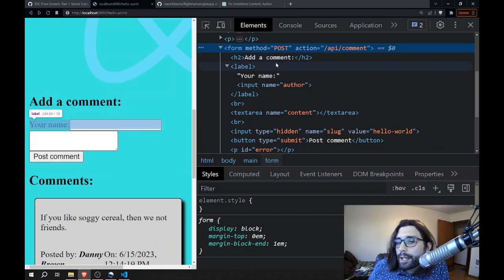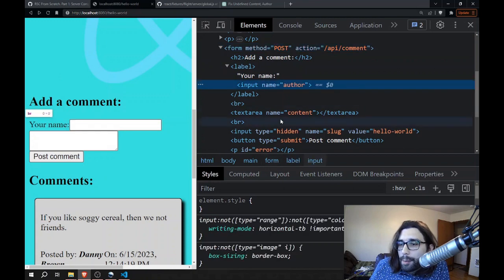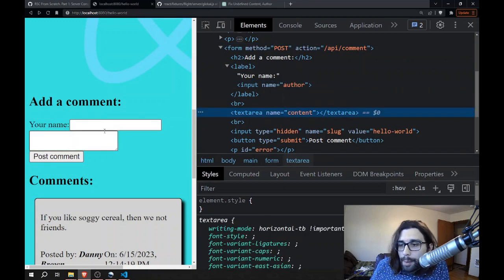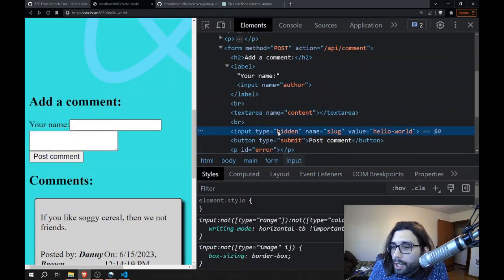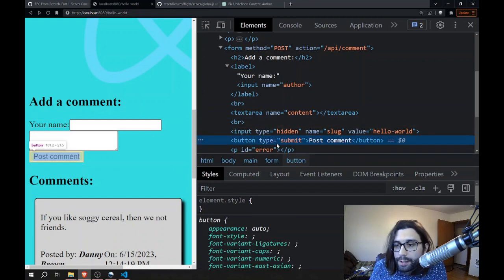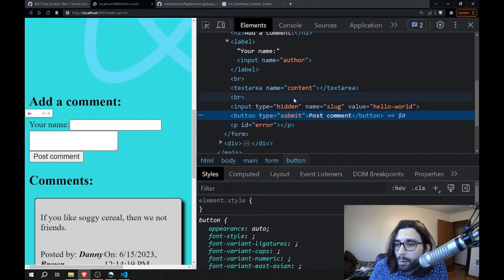And so in the comments, we're just going to define the name and the content for the comments, but we're also going to hide the slug in a hidden input down here. And that's how we're going to know which post we're going to need to put the comment into, which JSON file to put it into. And then when we submit, with JavaScript turned on or not, this is still going to work.